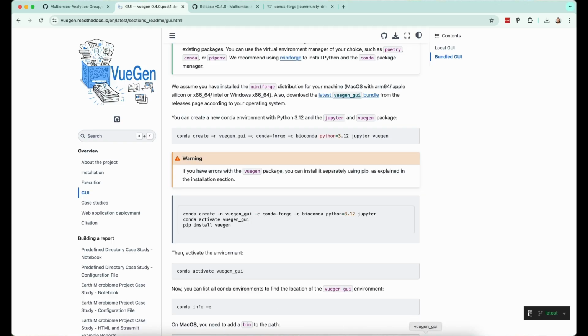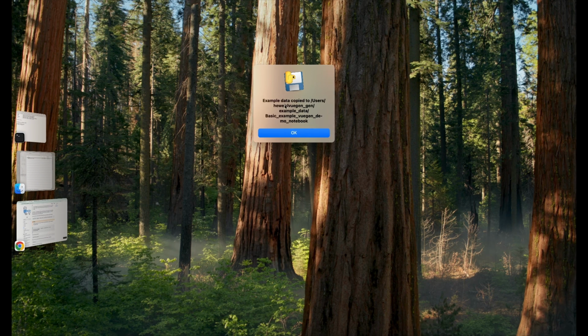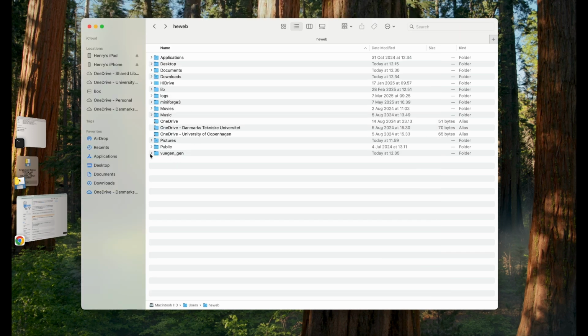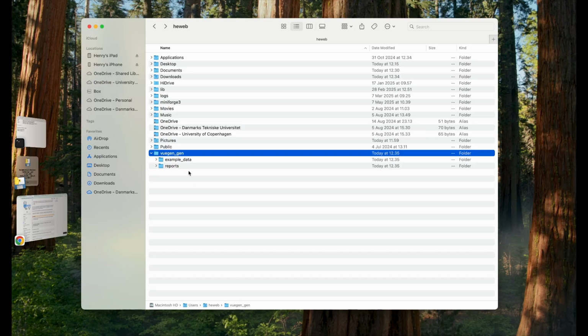Once this graphic user interface is opened, it says, okay, in order to give you some example data, we copy it to the home directory. So under the home directory, you will now have a folder VueGen, with my username and VueGen, with some example reports. I will explain the structure in a different video. And then all the reports by default will also end up in this folder.